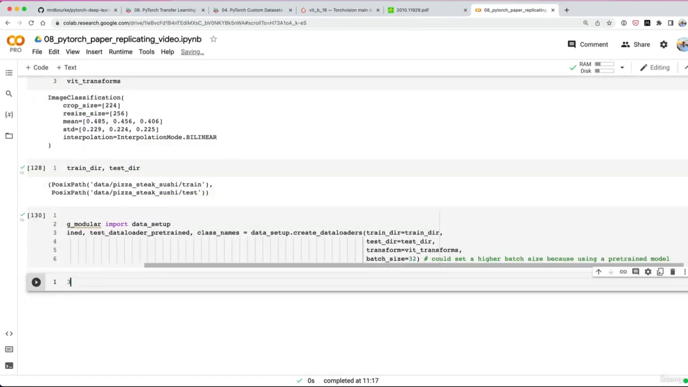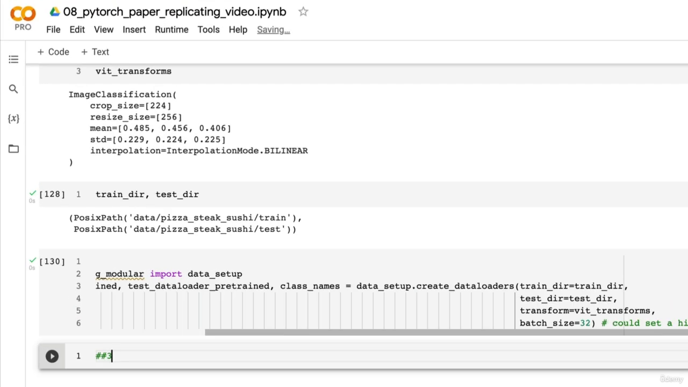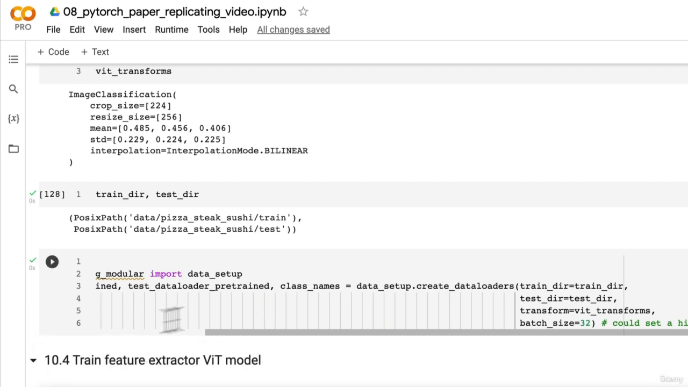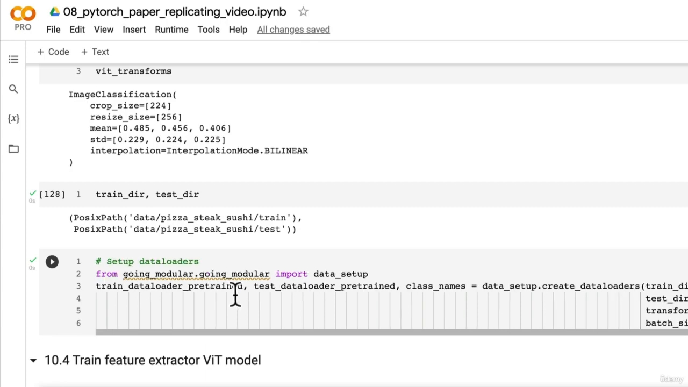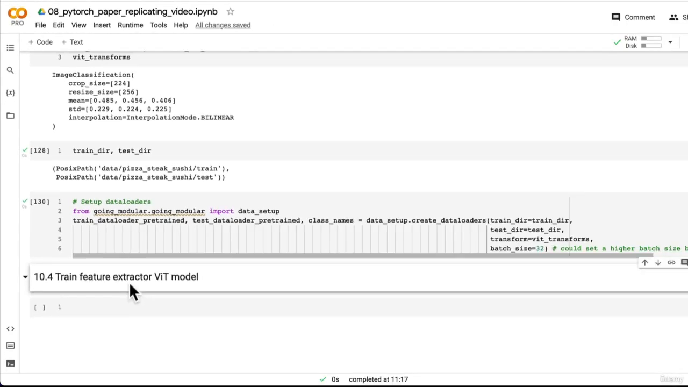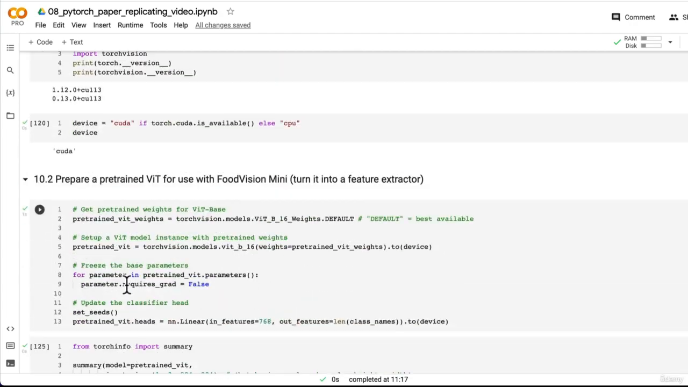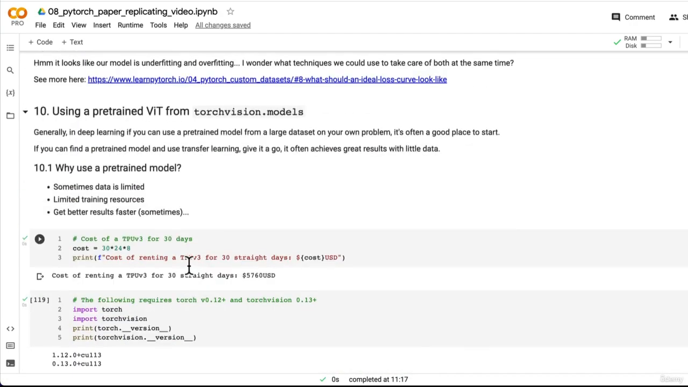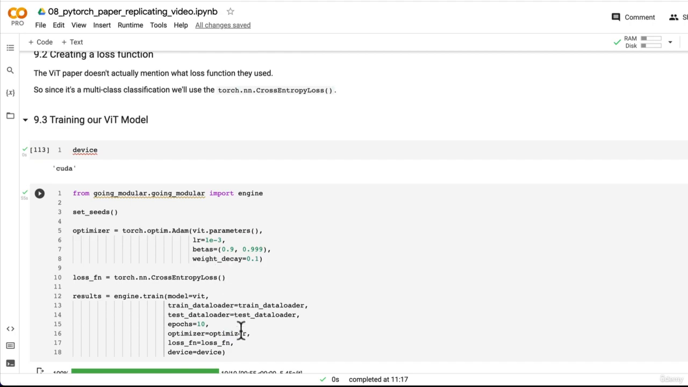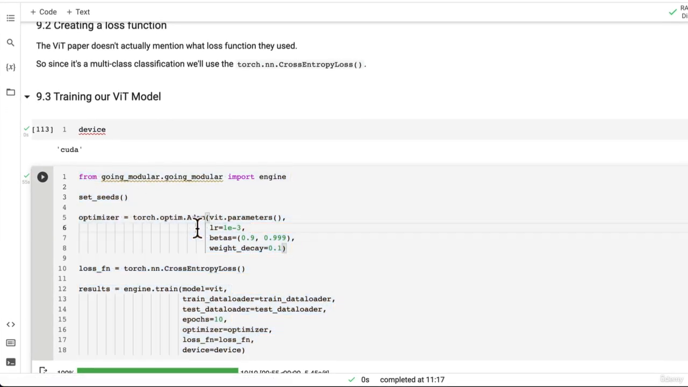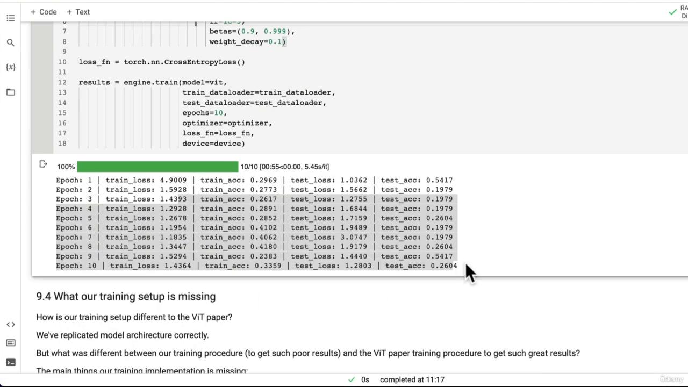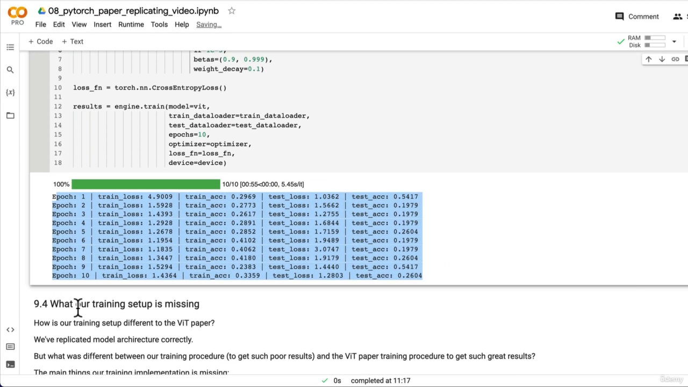Well, 10.4. We've got our data ready. 10.4, train feature extractor ViT model. So now we're ready to train. And in fact, I'm going to let you take over this and see if you can give it a go. Set up some training code for our pre-trained ViT. And it should look quite similar to what's going on here. So try that out. And if you do, how does it perform against our own custom implementation? Let's find out together in the next video, hey?